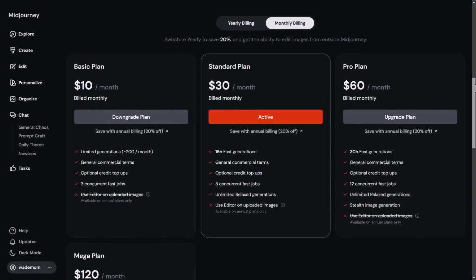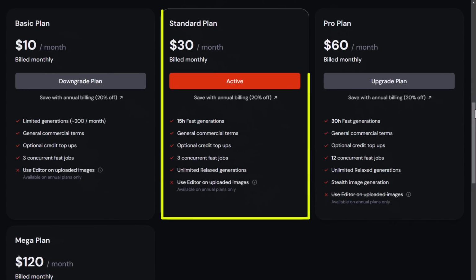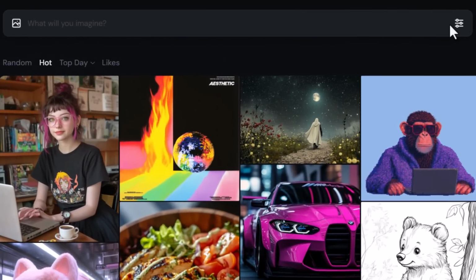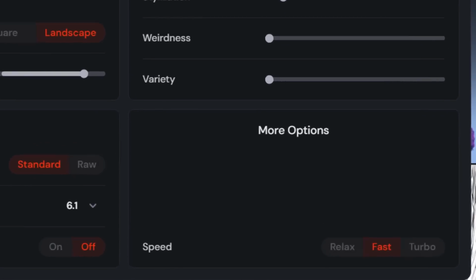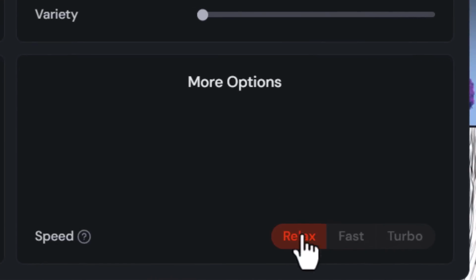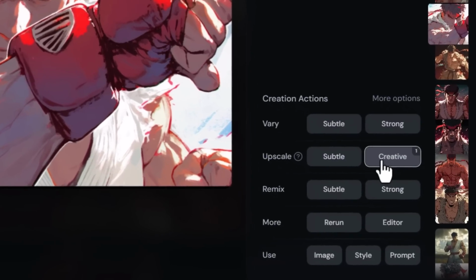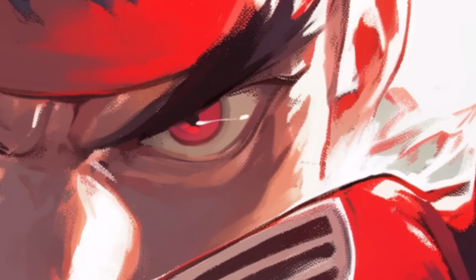This is a pretty simple tip, and as long as you have the standard plan or higher in Midjourney, all you need to do before you actually go ahead and upscale is head up to the art generation bar on the Midjourney website, open up the settings, and then turn on relax mode. And then you can go through and upscale your images, and it will upscale them without using your GPU time. However, it is slightly slower, but worth it if you're low on GPU hours.